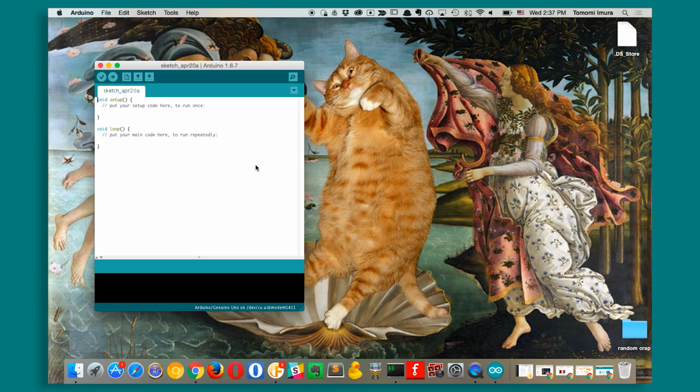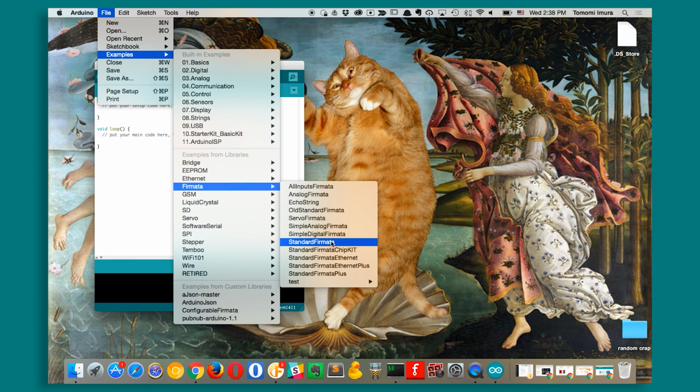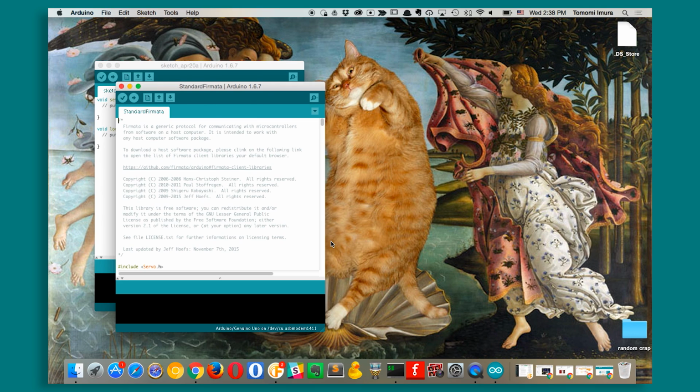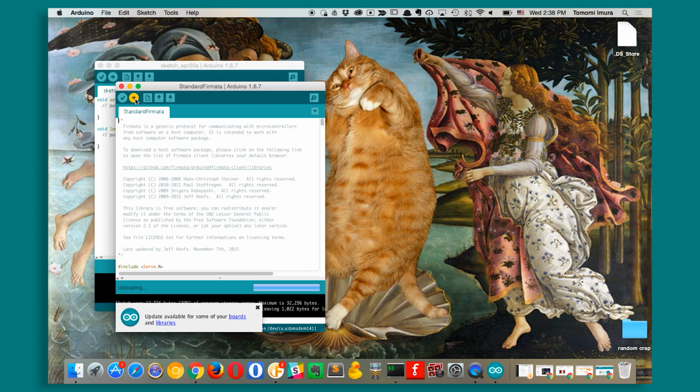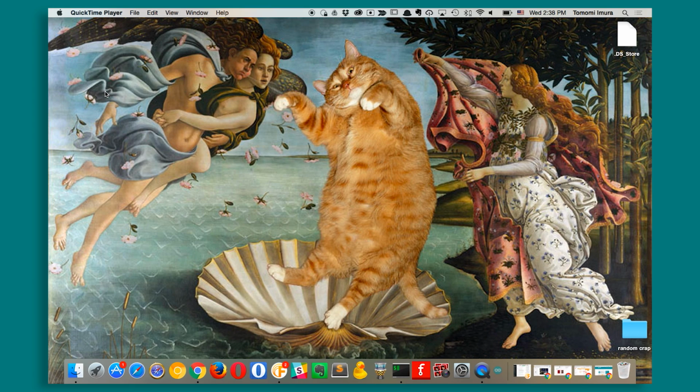Let's install StandardFirmata. So go to File, Examples, Firmata. Choose StandardFirmata here. Then click this button here to upload this to your board. Once it's done uploading, you don't need this IDE anymore. You can just close it up. So when you code, you can use any IDE of your choice.